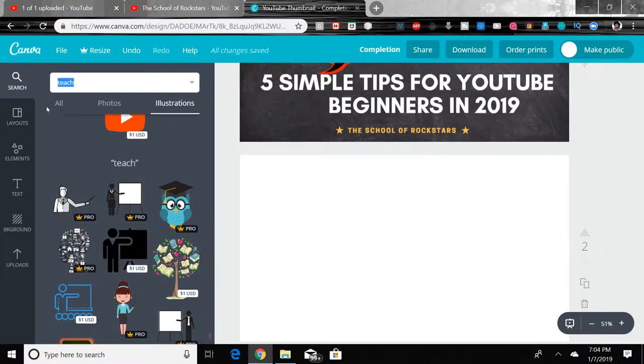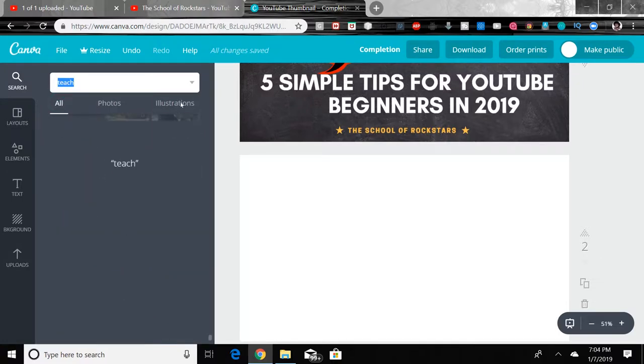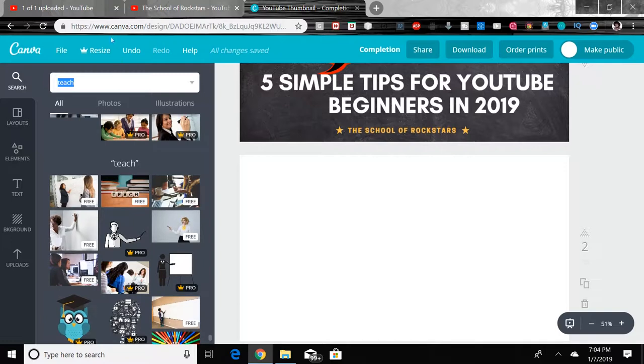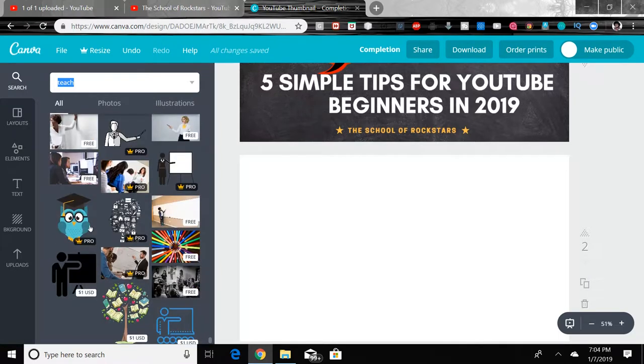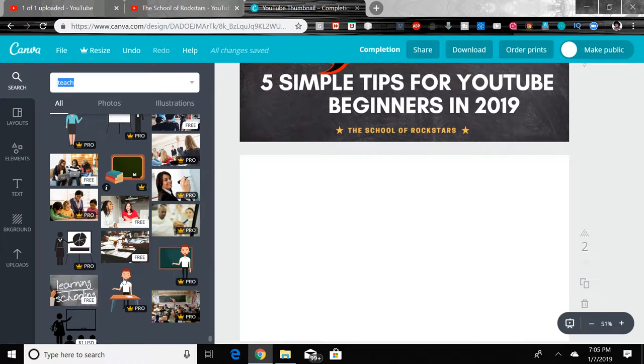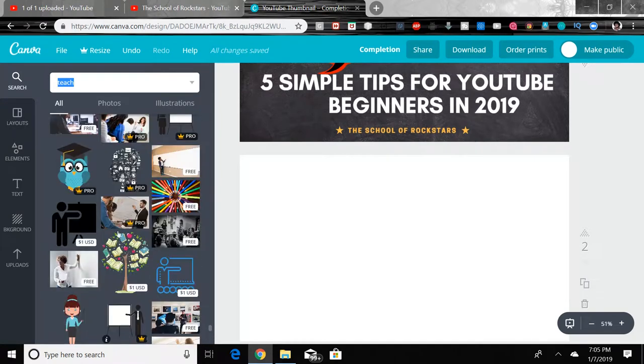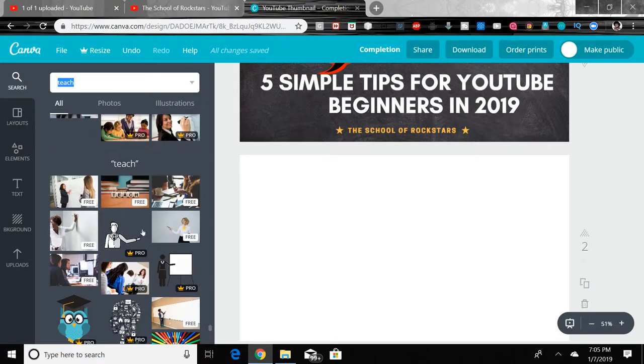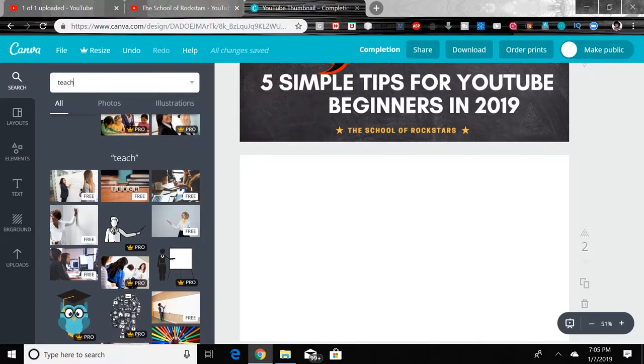It will show me all the pictures and illustrations which are default in canva.com. Some of them are free and some you need a pro version to use, so you need to pay. So what I do is I use the free things that Canva provides me. So I selected teach, right, I searched for teach, right.